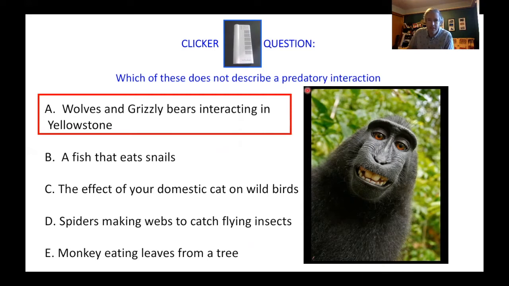Just an aside, I absolutely love this photo. This photo was taken by a camera trap, and it is purely accidental. It is the best smiling monkey selfie you will ever see.